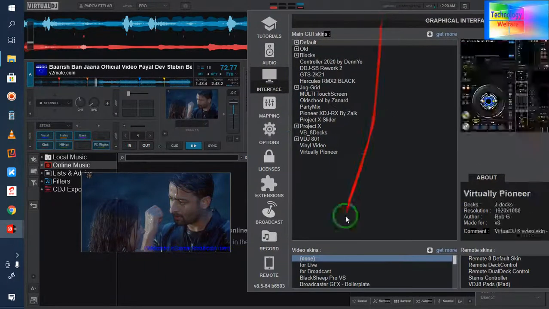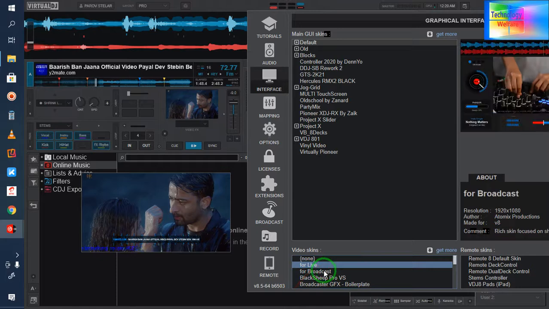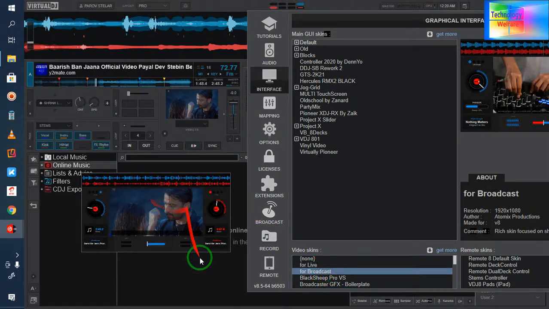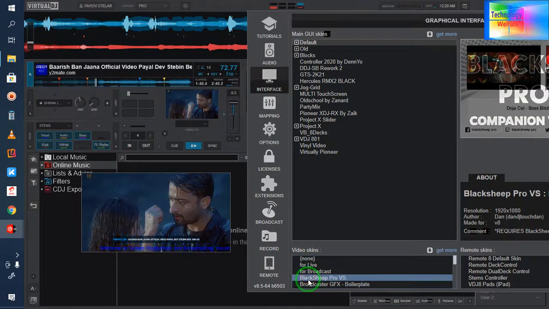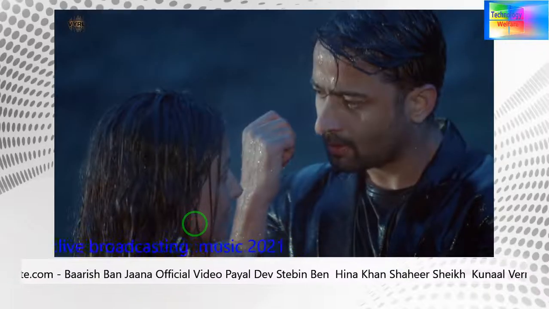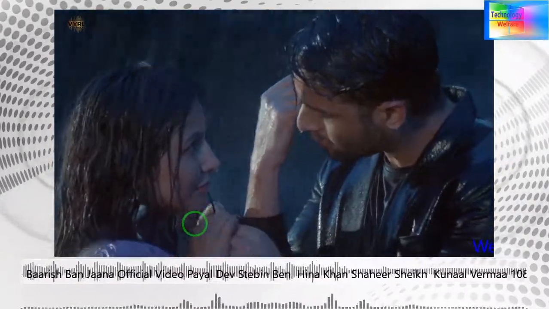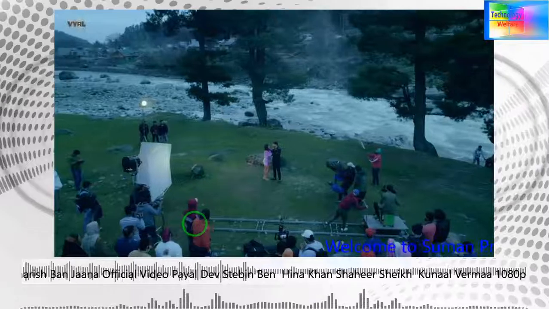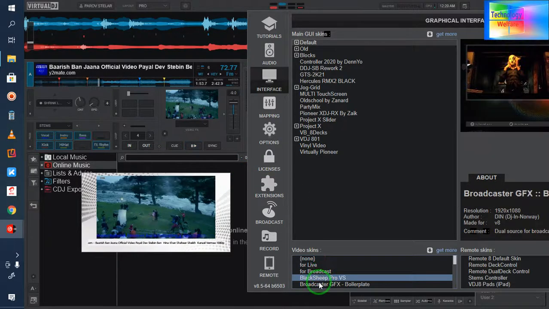Now see guys here, if you would like to go for live, how it is. Now see, it's live. For broadcast, of course this size will be for live. I would like to show you, see guys, it will be like that. If I go for blacks, now see, it will be like that. And if I would like to play, now see. So see guys here, I don't want this one, broadcast tracks.